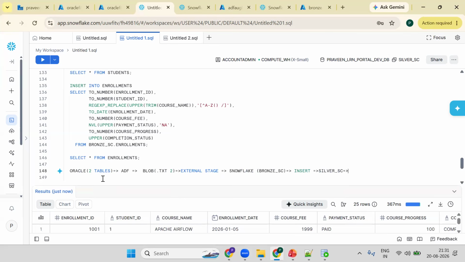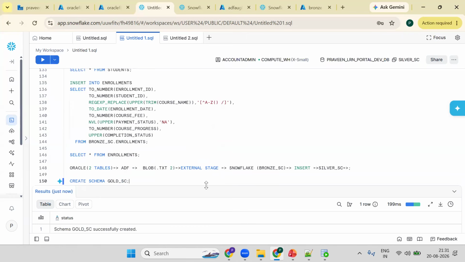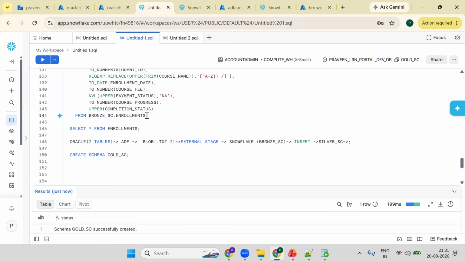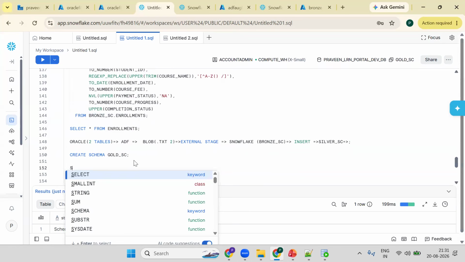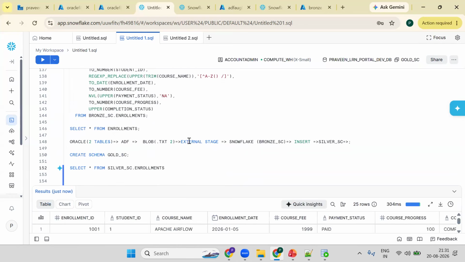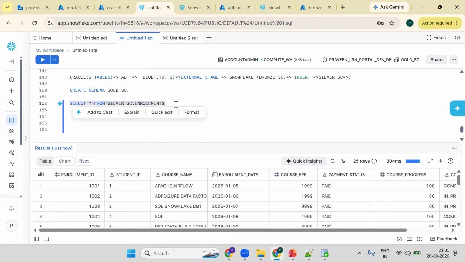Now this data I want to consume in the gold layer. See, let me create a gold schema. So create a schema gold underscore SC. Now let me create some views. Now let me copy the same thing, Control C. So select star from. What do you think we should take from? Take from the silver schema. Simple. So bronze, silver. Now in the silver schema, suppose let me take the same thing, Control C, Control V. So students.